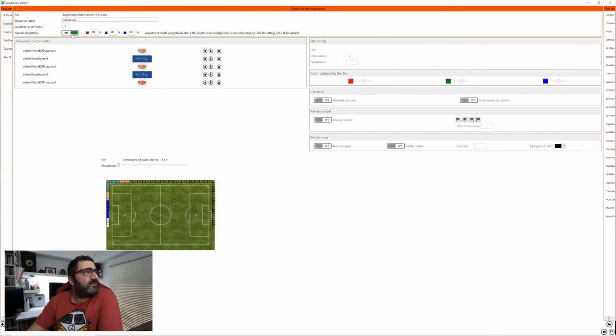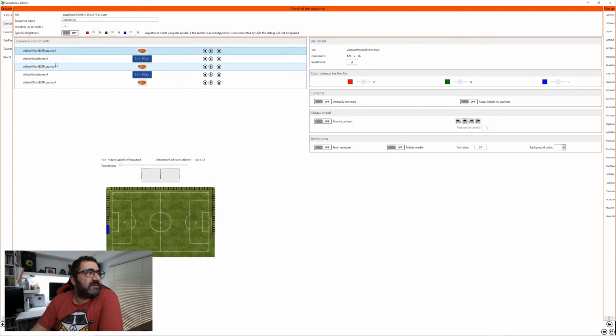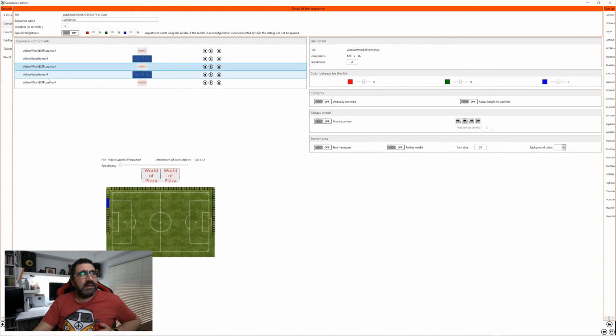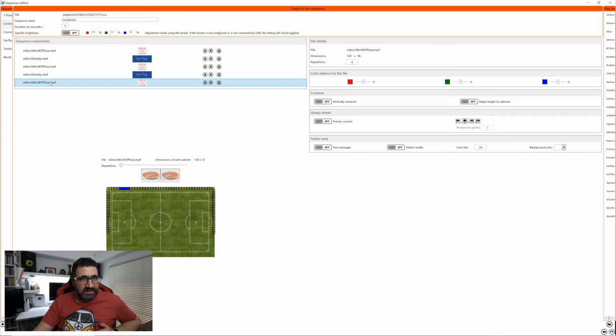First, let's remove the configuration specific for Nova, right? And now let's select the first video, for example, the world of pizza, right? And we will say that for this video I want a strong red correction, right? So I set it here, color balance for the file. This will apply to all the repetitions of this file, here, here, and here, correct?